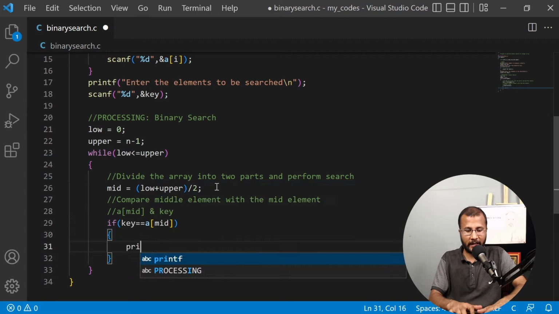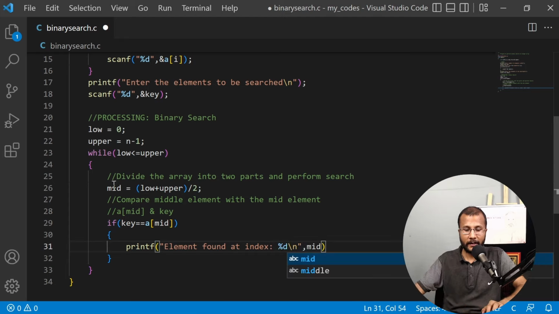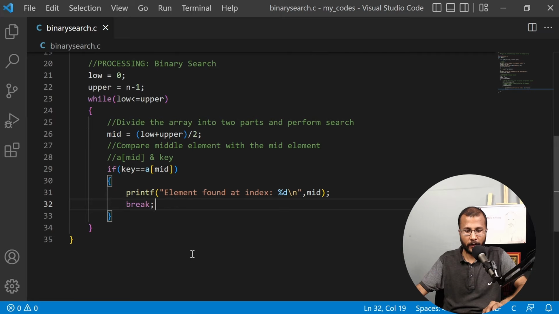So I'll just give a message here, printf element found at index. What is the index? In what index is it found? It is found at index mid, because the element is exactly found at index mid. So I'll print the index where it is found, and then because now I have already found the element, there is no need to search further, so I'll break from the loop. This break will take me outside of the loop.